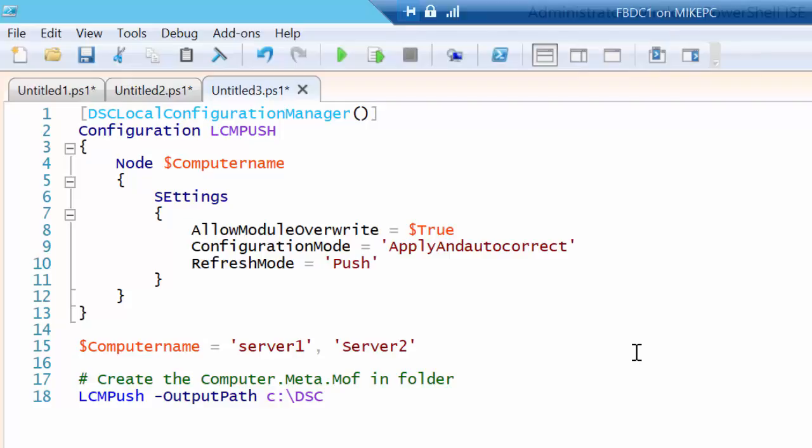We've got the node section, the configuration section. You've got to include that line at the top, DSCLocalConfigurationManager, to identify this as an LCM script. And then under settings, we're leaving pretty much everything at defaults, apart from that configuration mode that I'm going to set to apply and autocorrect. Now we should see that change then on server 2.